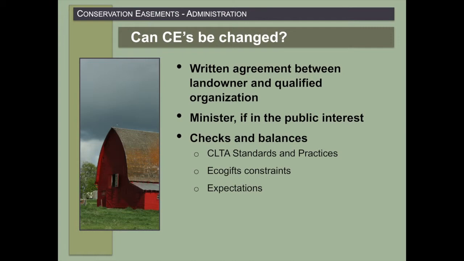Anyways, because the future landowner could prove that it hurts them, right? That they're not allowed to have a greenhouse or whatever, right? There's a whole bunch of opportunities for argument and holes to be shot in that. But the other big stopper to changes are the eco-gifts.